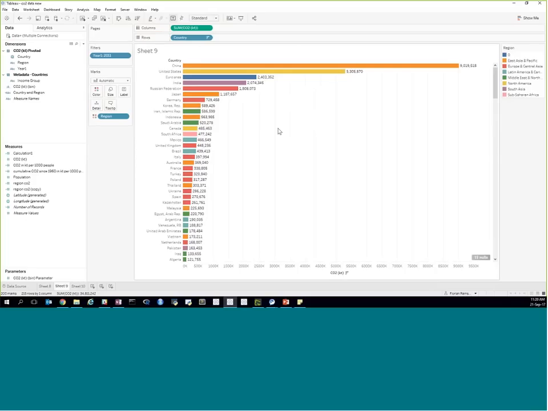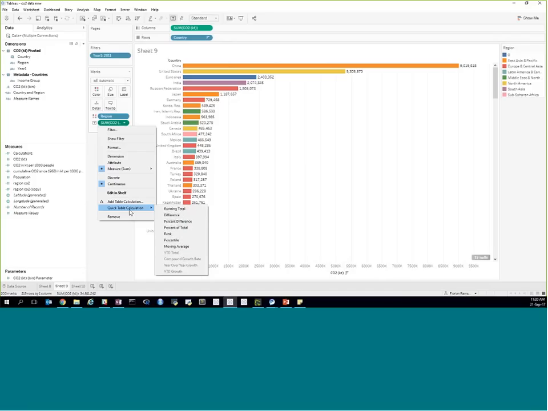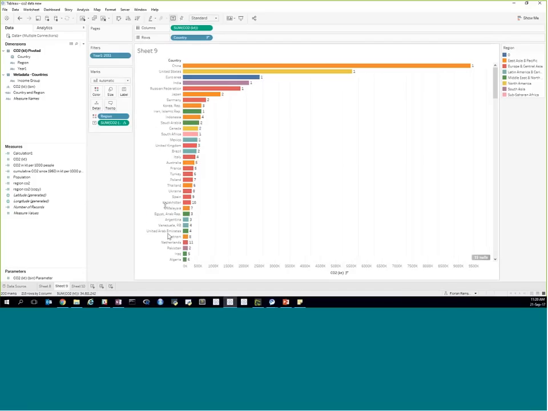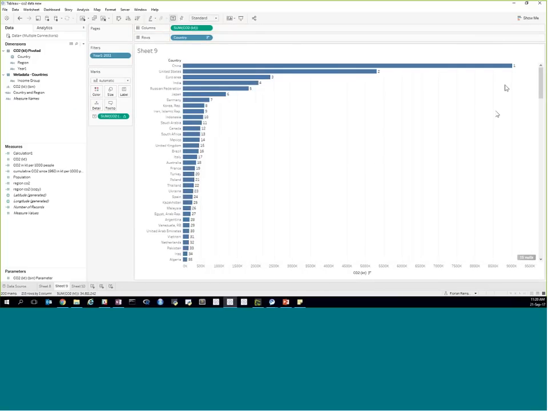We can very easily show a rank using a table calculation by adding it to the label. So we want the CO2, we add it to the label. So it's the same that we're using for the bar chart. But now I can click onto this thing, open the menu, and I can say quick table calculation, rank. And I'm going to get rid of the region for a second just to show you how quickly I did the rank.